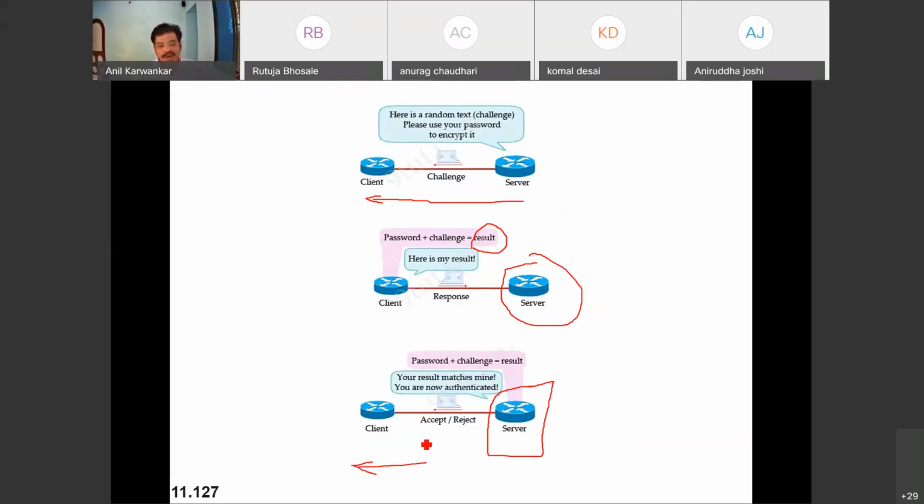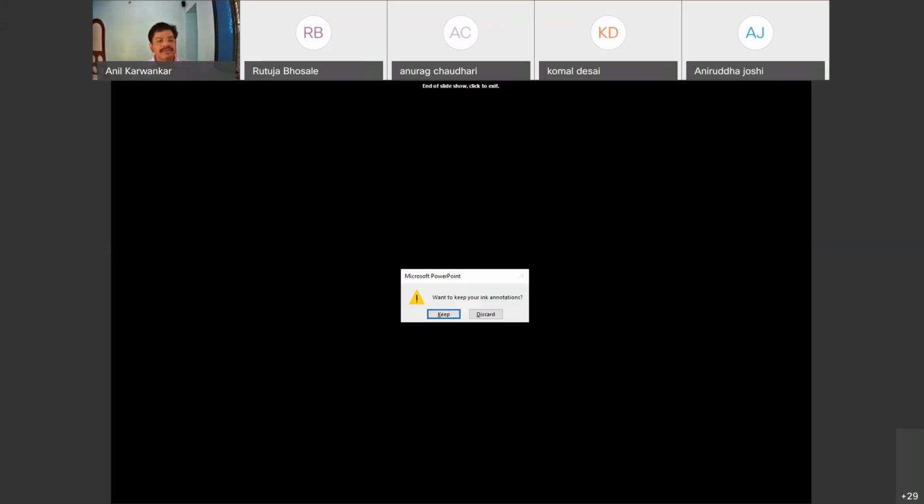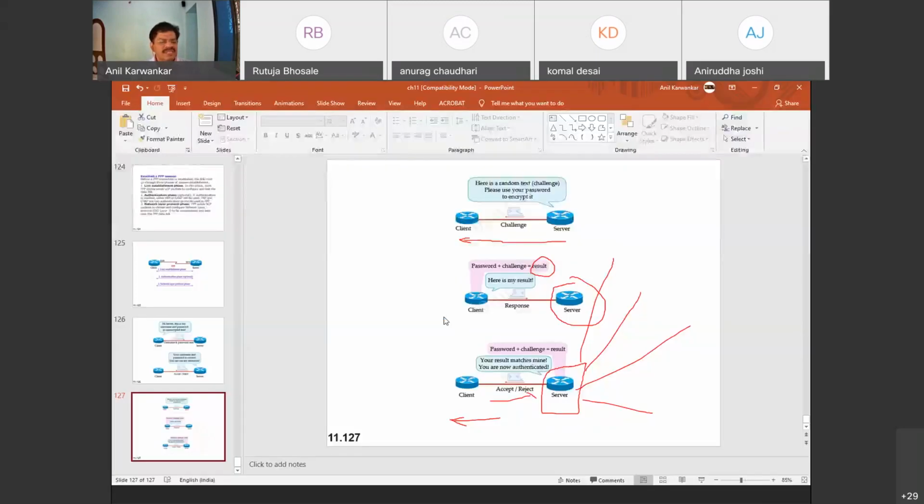That is, you are not at all authorized to use the resources of the server which is connected to the various network of networks. This is the configuration typically utilized for the CHAP protocol, Challenge Handshake Authentication Protocol. I think this much information is sufficient regarding the PPP protocol, HDLC protocol and PPP type of protocol.